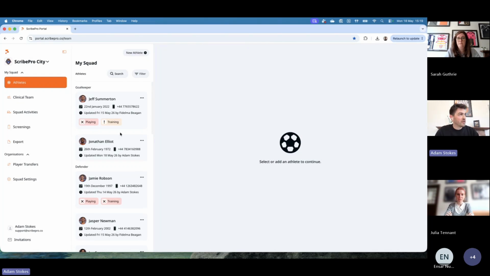Now, where this becomes important is that at the start of the training day, we can get our squad into an accurate place here. And this ties into our squad activities. So at the end of a training day, we can record the training exposure and match play exposure, but we'll go through a training day example here.